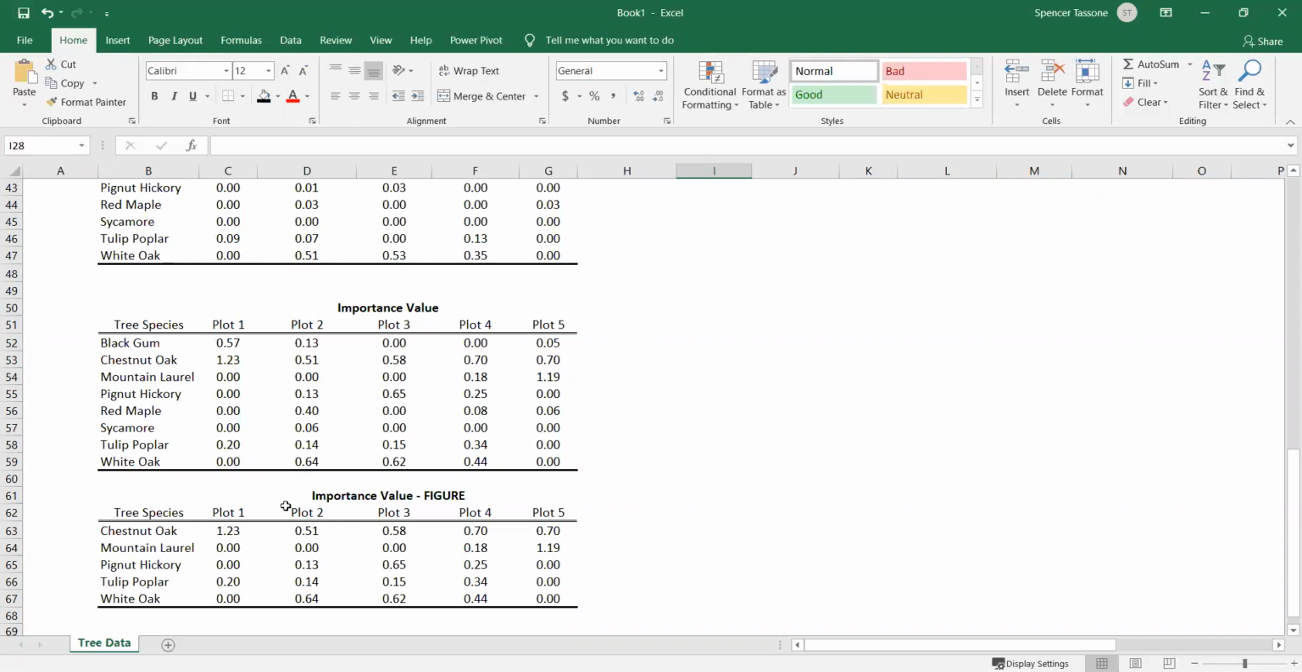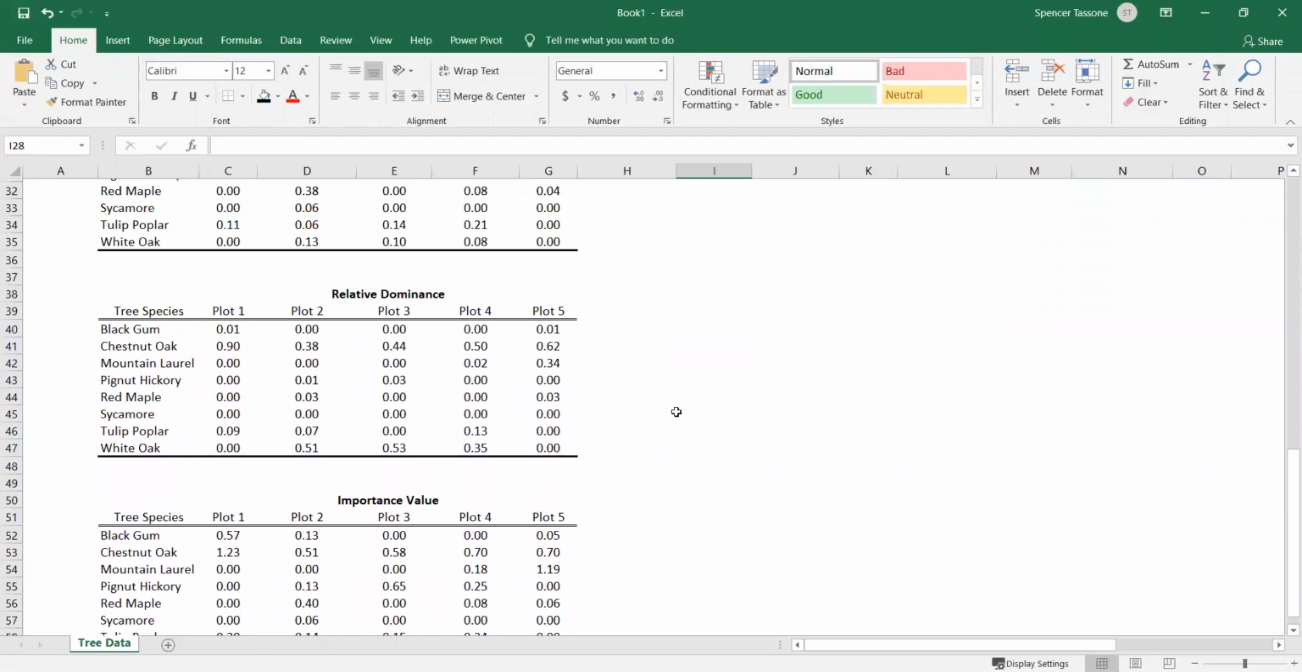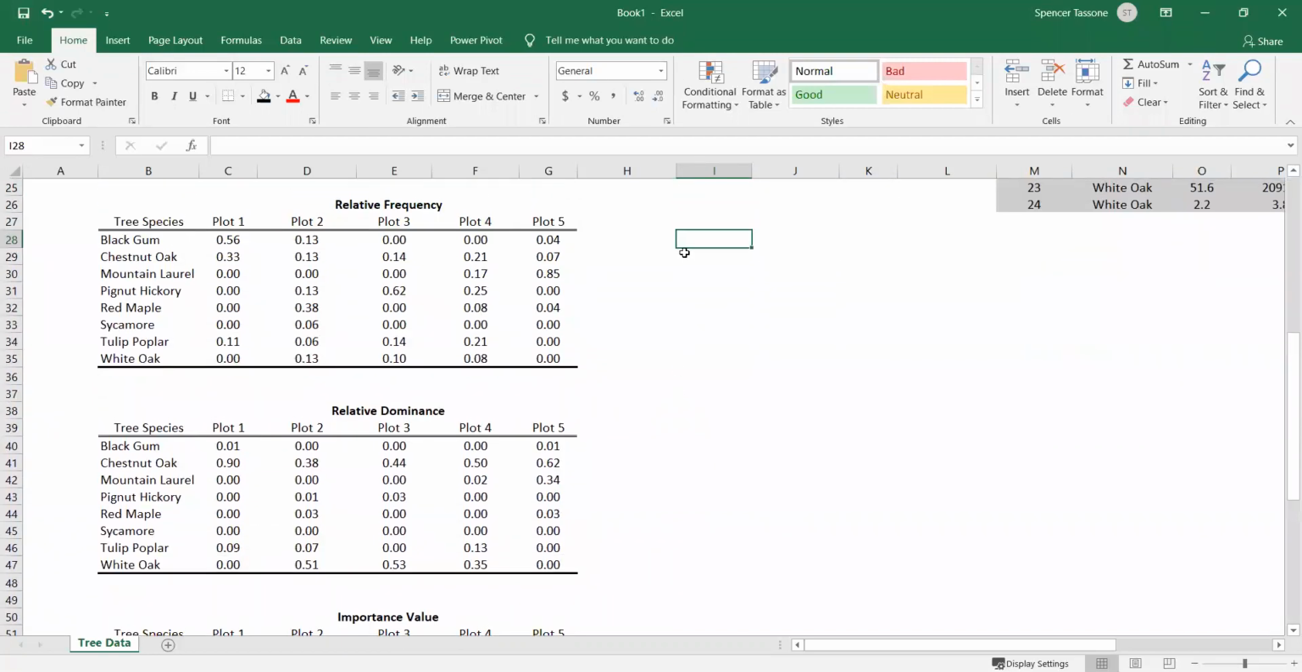And so what I've done here is I've just pulled out the 5 that I find the most interesting, and it's the same data that's included in this larger importance value table. It just includes those 5 that are the most interesting. But okay, let's go ahead and get started with the relative frequency and the relative dominance plots.